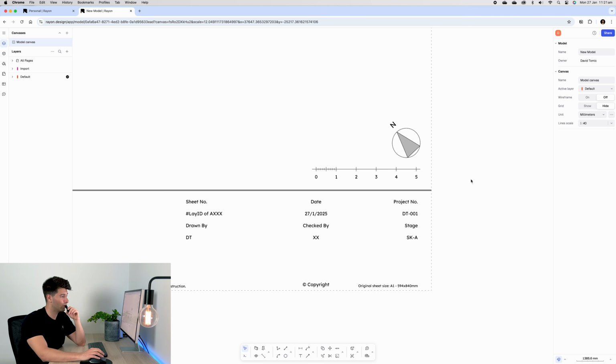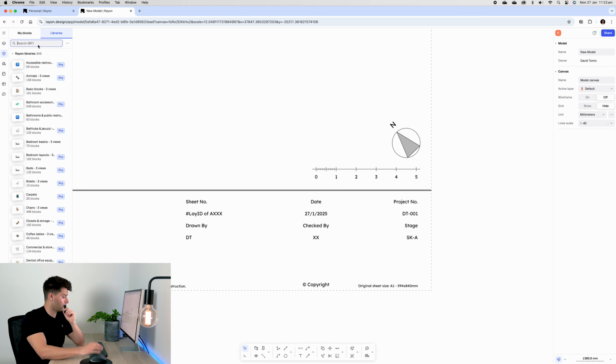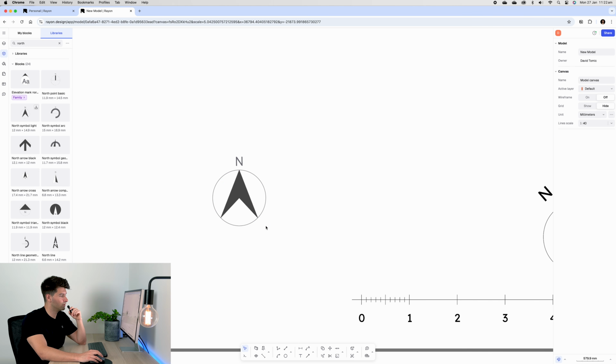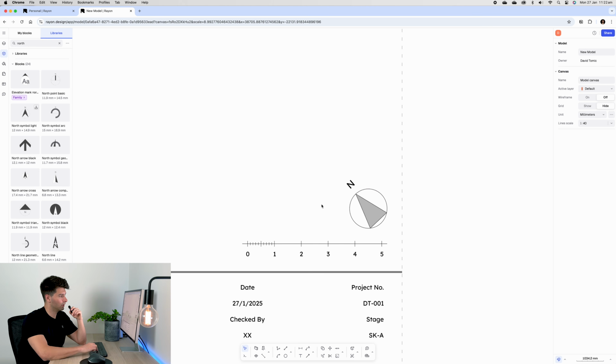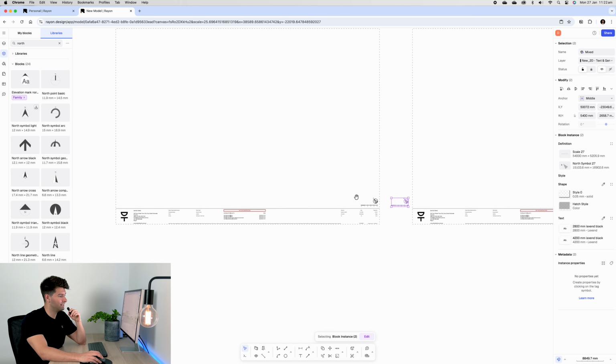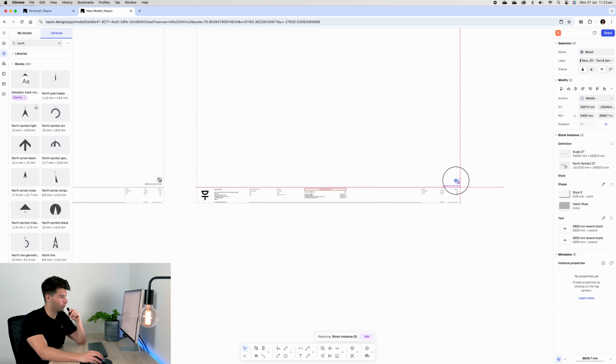Now, if you don't have a north point and a scale bar available to you and you want to add that to your drawings, you can always come into Rayon, go to the block section, go to library and type in north, and you'll get a series of different north points available to you. Whichever one you prefer, you can just click it, drag it, drop it in. And in a matter of seconds, you've got that north point imported. Let's go ahead and delete that north point because I don't need it personally, and then copy and paste this north point over onto our first floor plan as well.